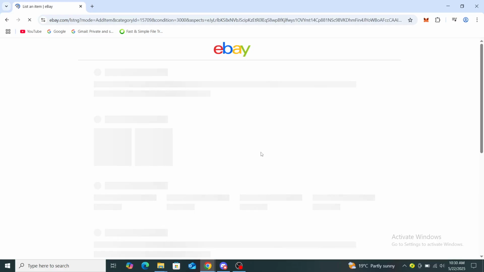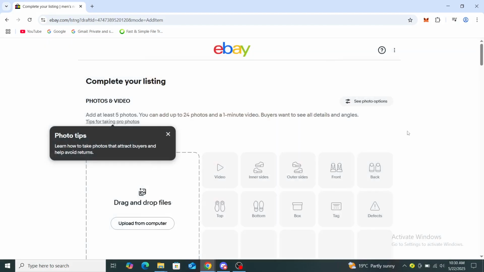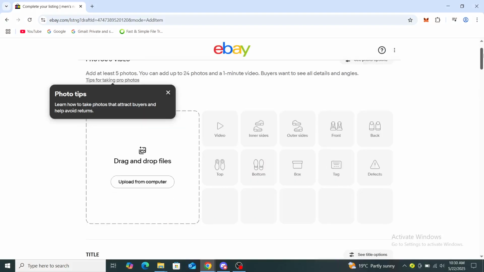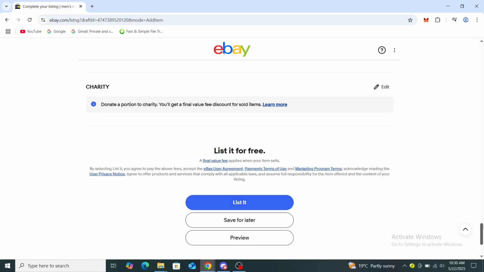And after that, you can add a picture, add some other options. You can see your listing tool. You can add stuff to it. And once you're done, you can scroll all the way down and you can click on list. So that will be about it.